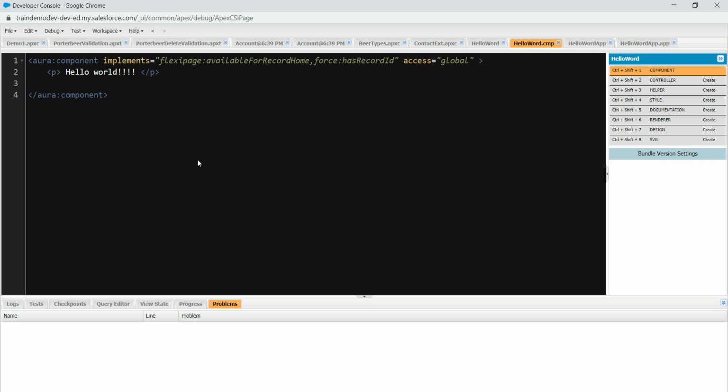So we created this. Now what we have to do is go to one of the Lightning apps, and then drag and drop this component to the record page. That's all we're going to do, because we were saying that it's available for records. That's what we wanted. And hasRecordId means it's the ID associated with that object. So it's available for the record home.